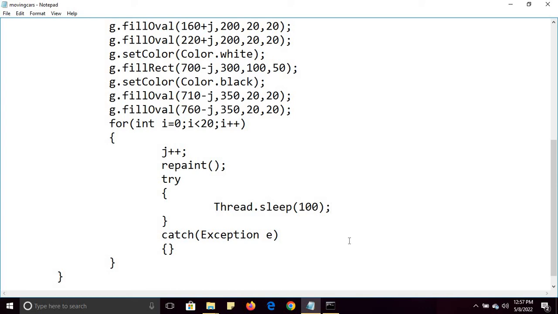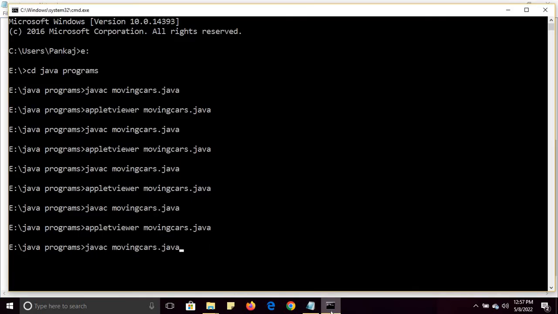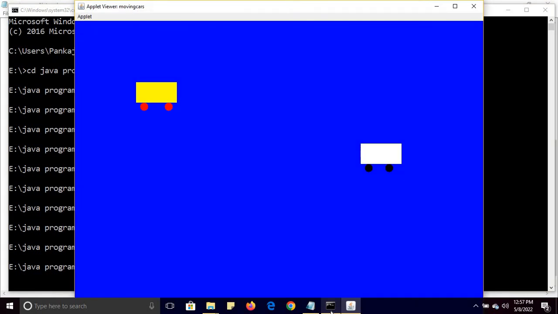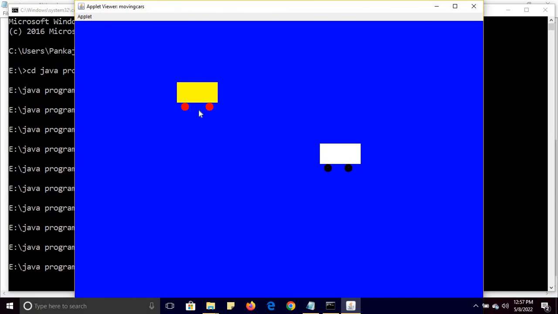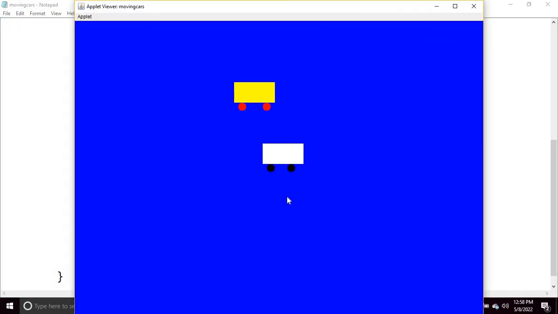Let me show you the output. Just wait. Okay, so compile it, and boom, these two cars are moving as I have already explained, because I am calling the repaint method, and the cars are taking a little bit of time because I have used this sleep method for 100 milliseconds, as you can see. Let me close it.